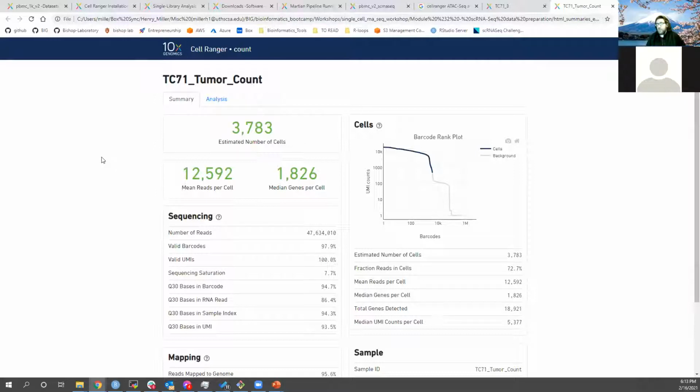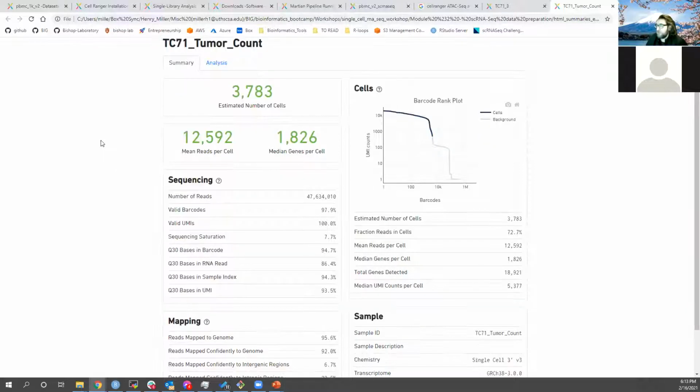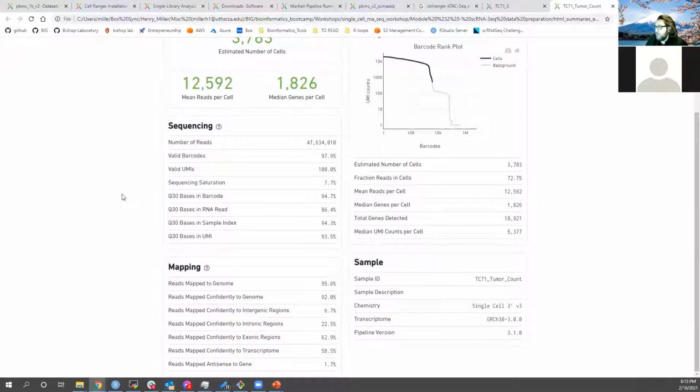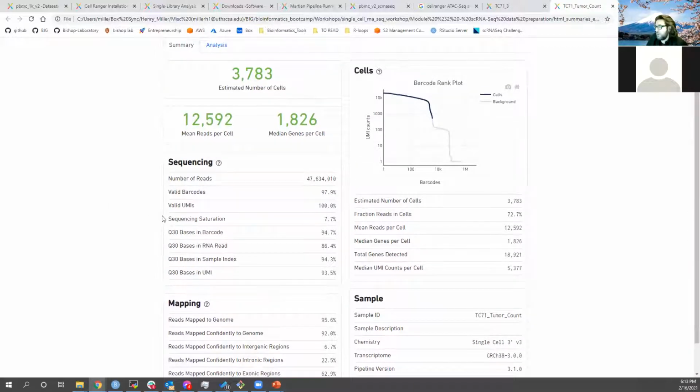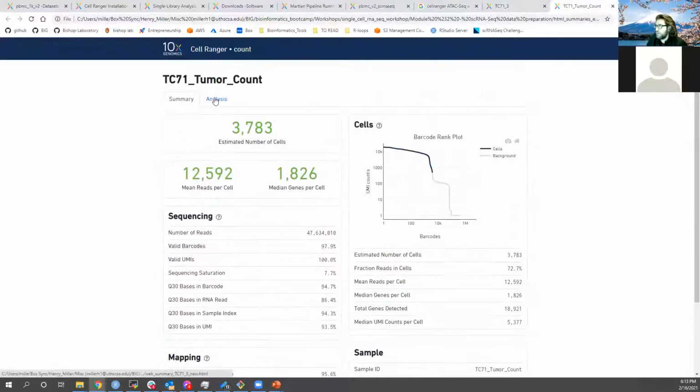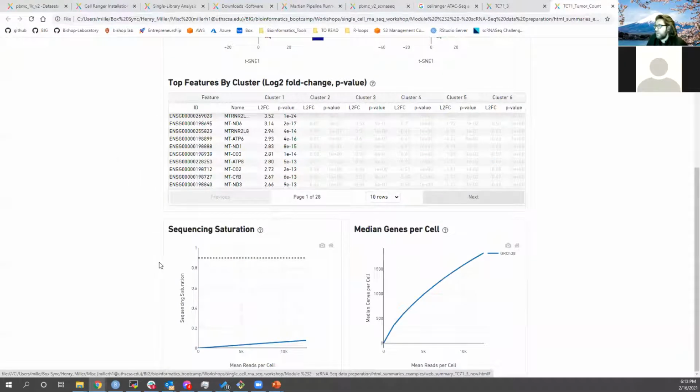So I guess that's one thing I didn't talk about, which might be interesting to mention, is that the depth that you should sequence at can be easily determined by looking at the sequencing saturation here. And in fact, if you go to the analysis panel, you'll see a nice visualization of the sequencing saturation. And basically what this is telling you is that we could have sequenced at several times the depth we sequenced.